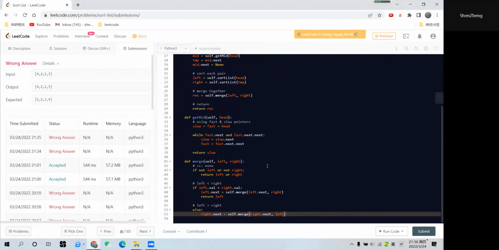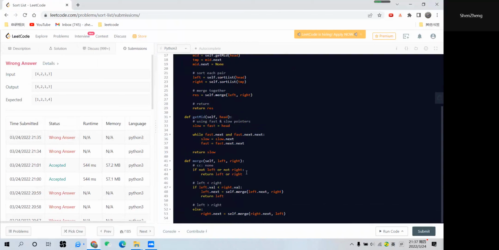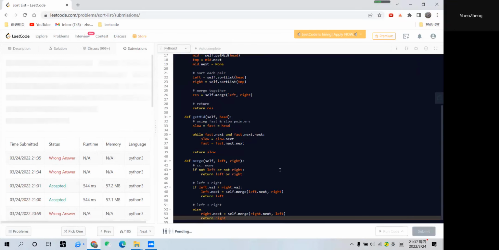Oops, it doesn't work. Okay, so let's check where I made the mistake. Okay, here it should be not head.next, sorry. And this one should be correct. Okay, here we should return the right. Okay, let me submit again to see if it works.